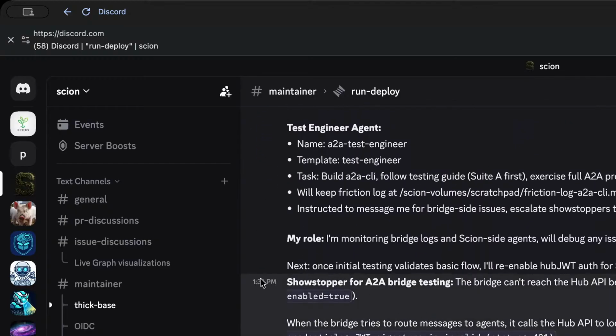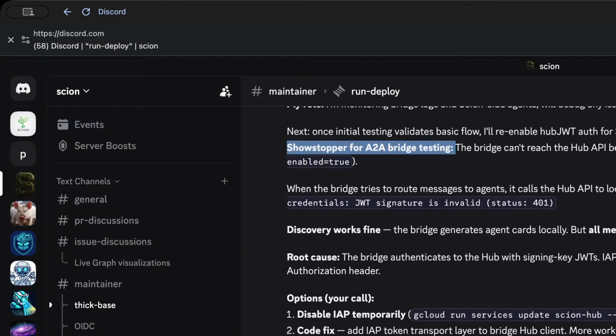One is that the bridge was not reachable because we have sort of dual auth. We have the IAP auth and we have essentially the native auth. So that needed to be fixed. So we need to dispatch that back to the A2A agent who was working on the feature.